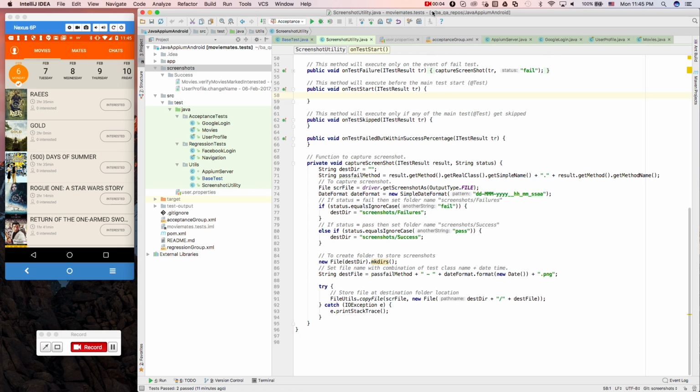Everyone, this is Igor from BayQA Training, and today I'm going to show you how to take a screenshot upon success or failure of an Appium test. It's not a very hard solution if you know what you're doing, so for that reason I have created a separate class which is called screenshot utility.